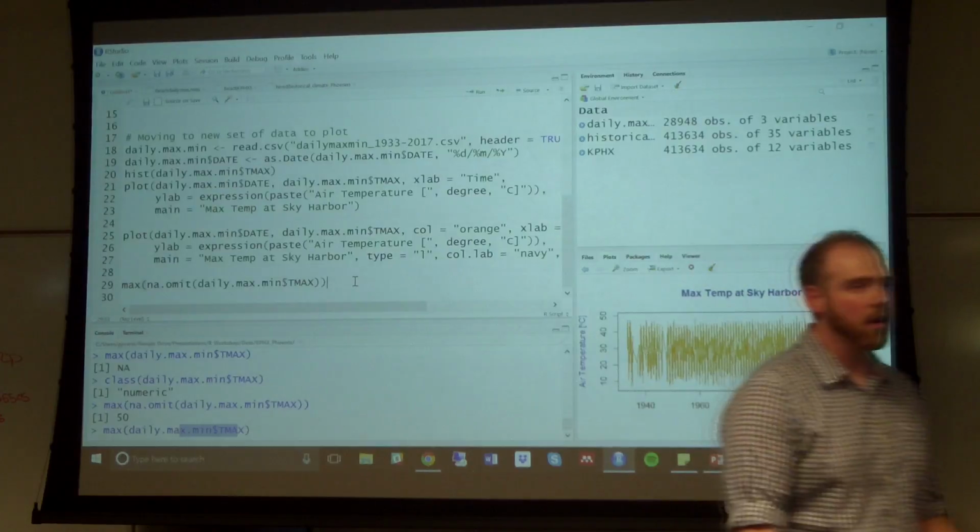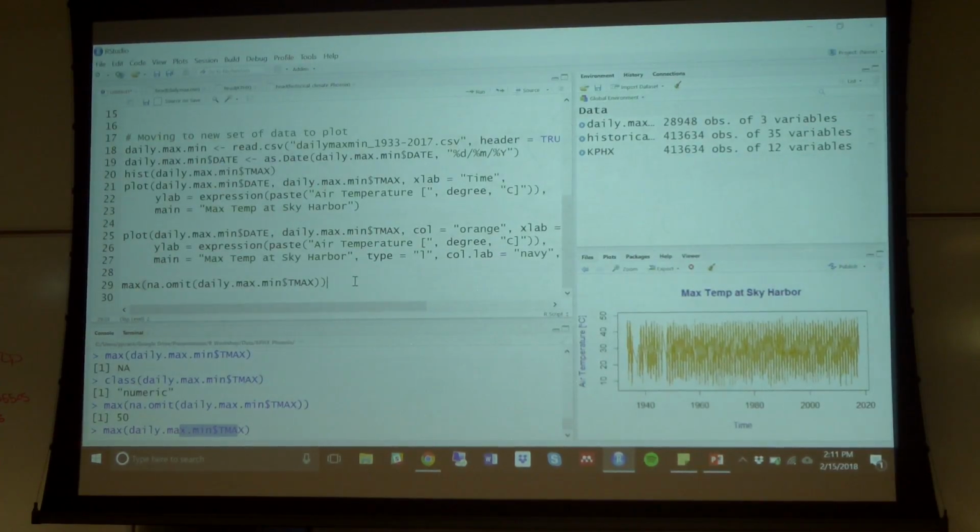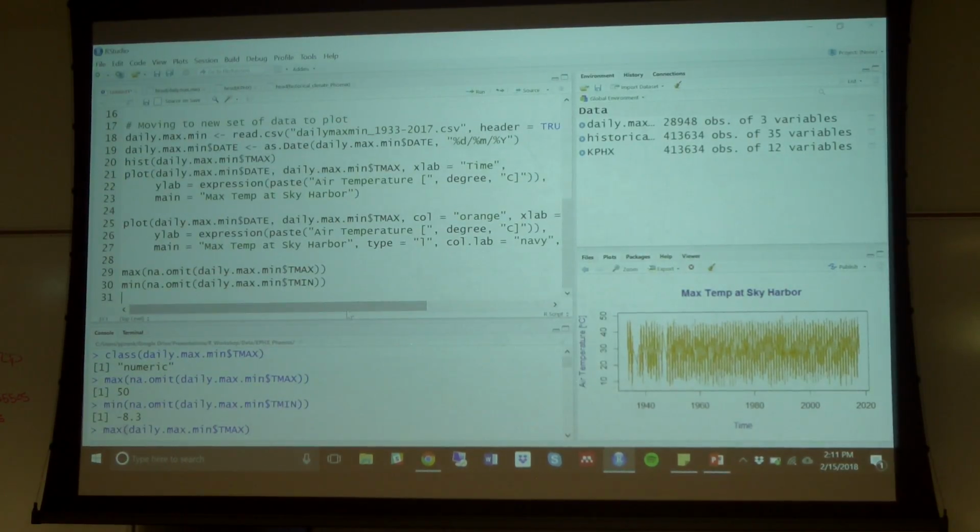In the code that I'll give you, there's a way of aggregating data from the hourly stuff that we were cleaning to actually create daily max mins from that other set of data. So min would work the same way. Min, NA omit, daily max min, and we'll do it of the minimum temperature in Phoenix, negative 8.3 Celsius. So pretty cold. So that's how you do max and min.